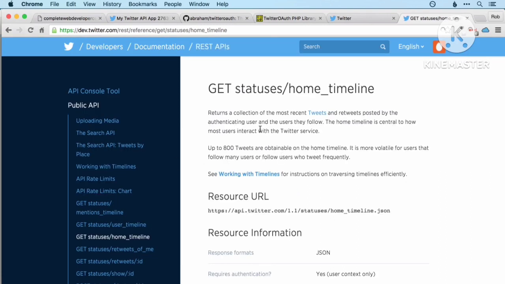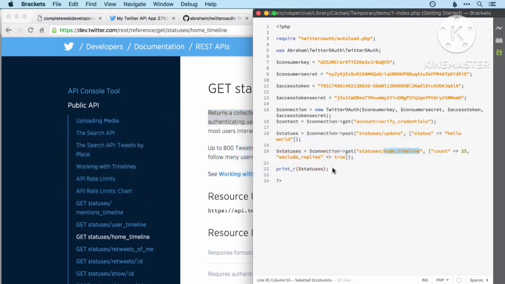Home timeline returns a collection of the most recent tweets and retweets posted by the authenticated user and the users that they follow. So that's actually what we need to get the tweets themselves. If we now have a look at that, because we've followed a bunch of people, we should have a lot more statuses on there than we had before.